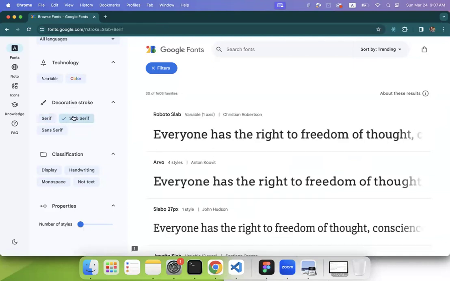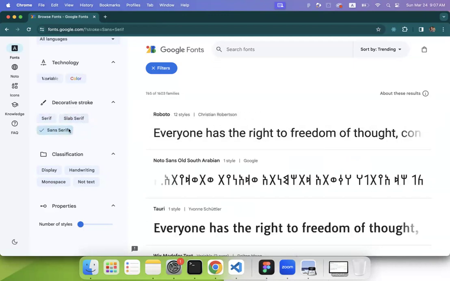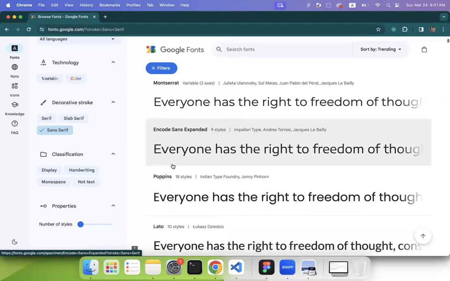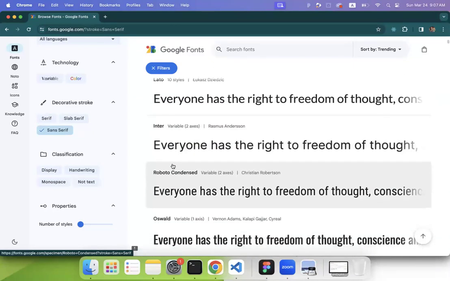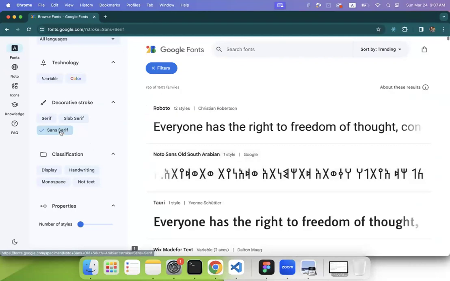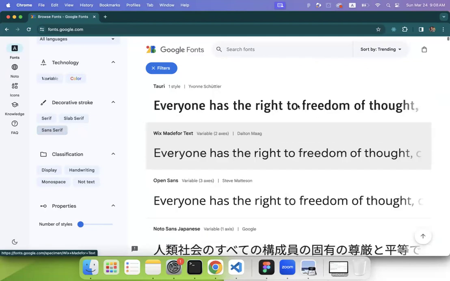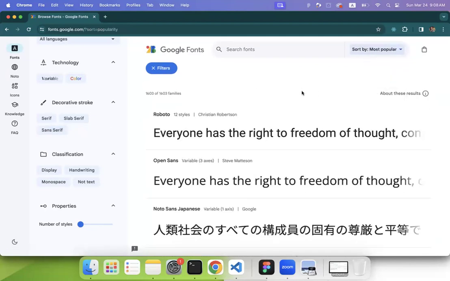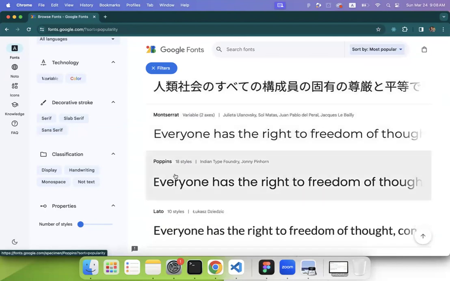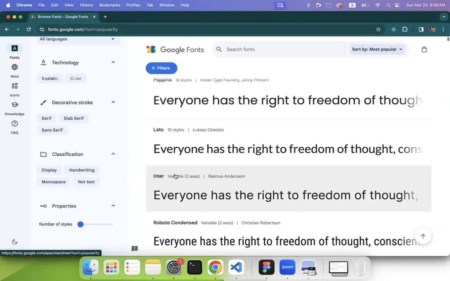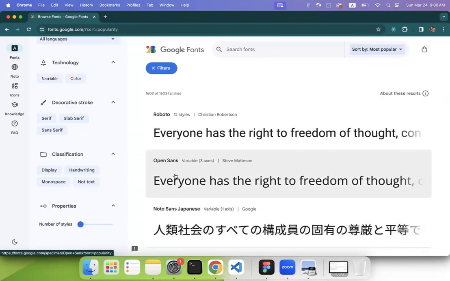Slab serif is also something like this. You can use this for headings and so on. But sans serif is the most used font in the web industry, and especially UI and UX. So you can use one of these fonts when you're doing your next design. For example, let's say these are fonts by trending. If I select most popular, you can see Roboto, Open Sans, and even Poppins, Lato, Inter, and all these mostly readable fonts come on top.